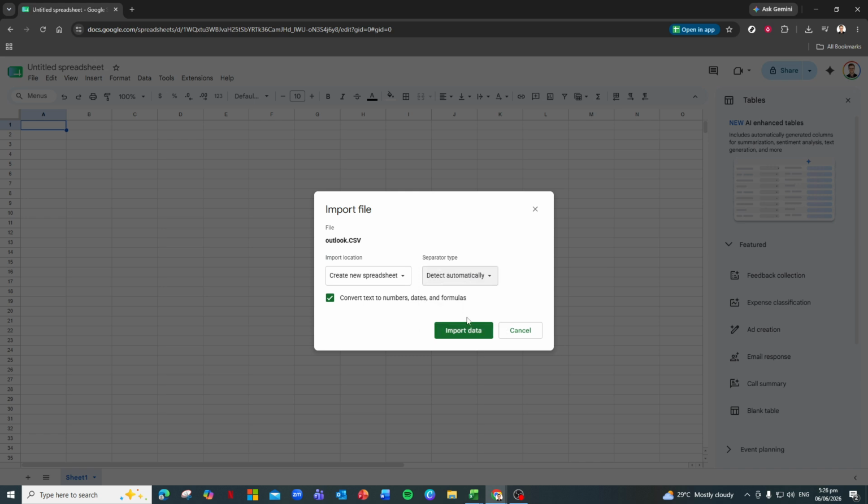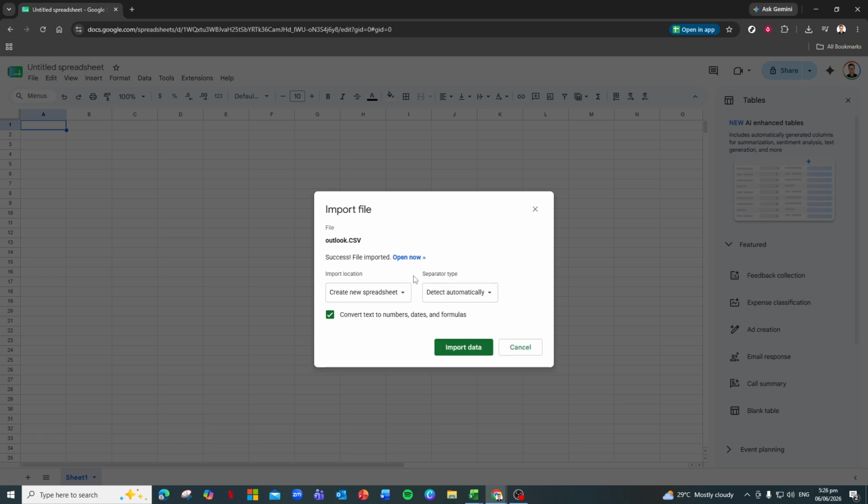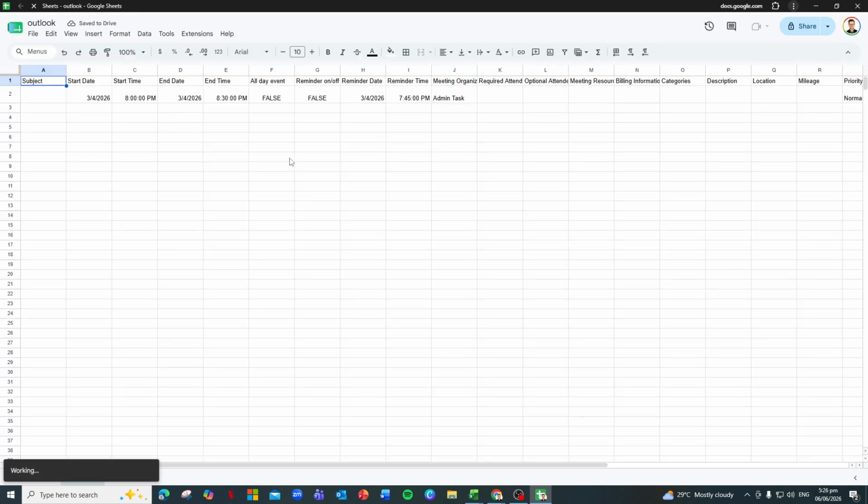Google Sheets will load the contents of your CSV and display them in rows and columns. Take a moment to scroll through and check that your headers, numbers, and text all look correct. If something seems off, you can always undo and repeat the import with different settings. And that's it. You've successfully imported a CSV file into Google Sheets, and you're ready to start working with your data.